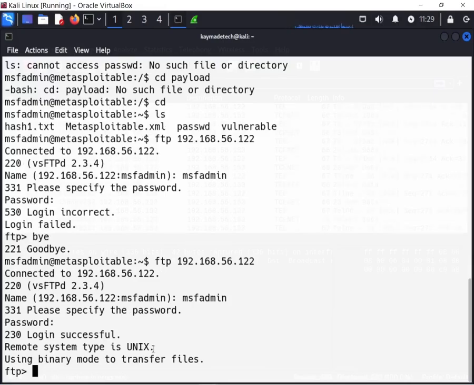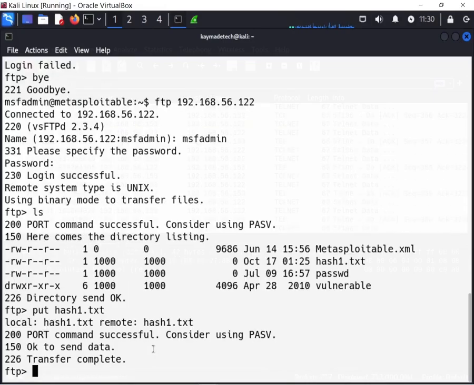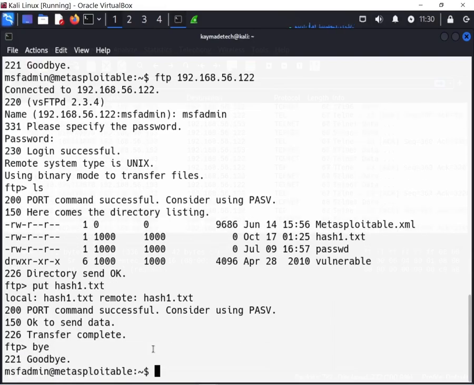All right, so it says we are successful. We do ls, put the files in there, and we could do put hash1.txt. Transfer complete, and let's exit FTP, bye, and exit the telnet, exit.